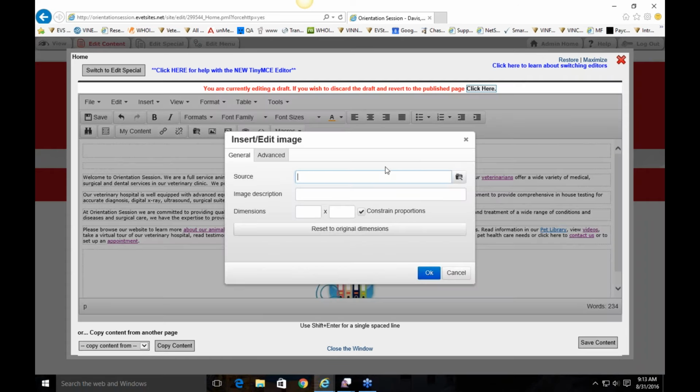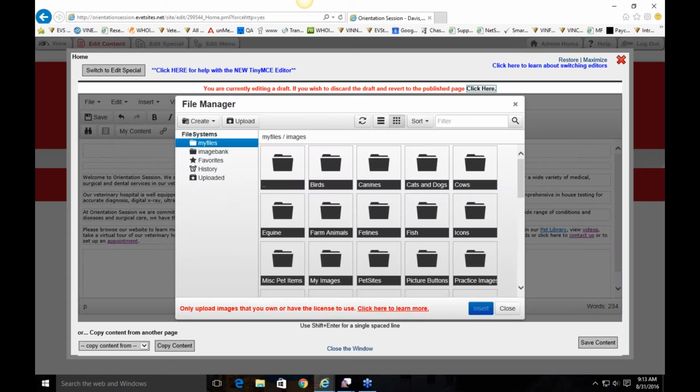Insert Edit Image is going to bring up this small screen here, and this is asking where you want to pull the photo from. So I'm going to click on this button here. It's like a little folder with a magnifying glass. And this is going to bring up the File Manager. The File Manager is something that you'll use a lot when you're editing your website. This houses all of the stock photos that eVetSites offers, and they're all categorized by species. So if you wanted to add a picture of a cat, you can just jump into the felines folder.